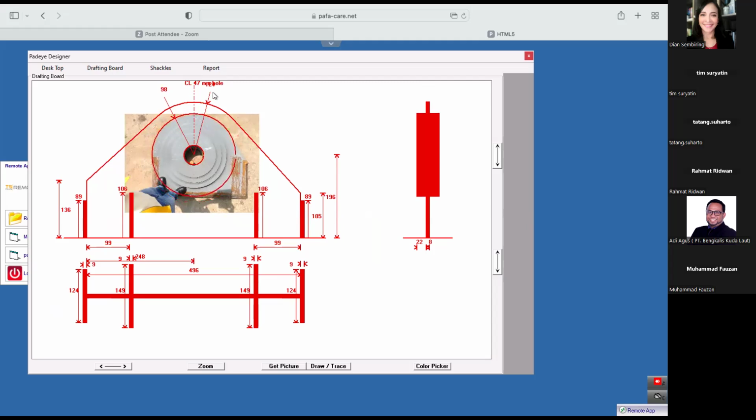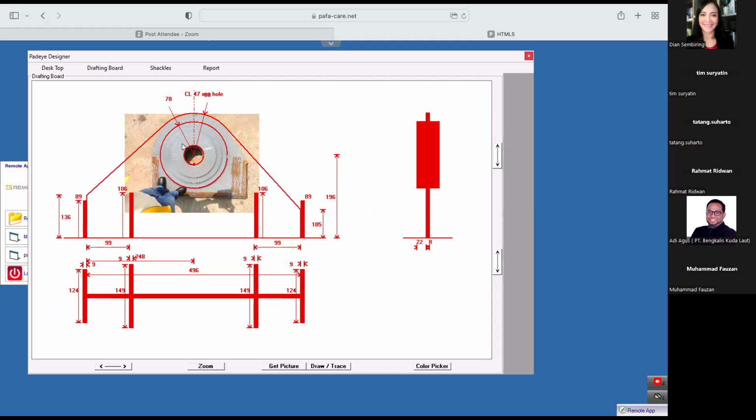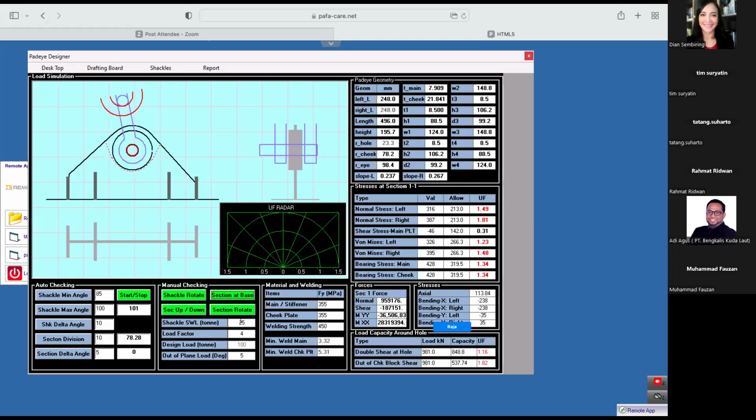So you can also use the software for existing pad eyes. And then the next question is, how about sling without out of plane angle? The question is from Mr. Sherry. Without out of plane angle. Okay. So here we have the input of the out of plane load degree, for example.